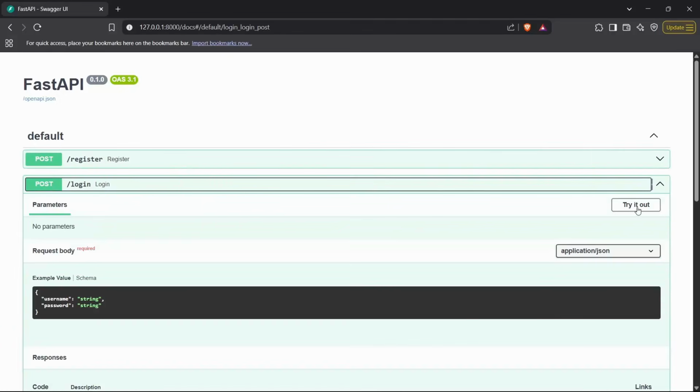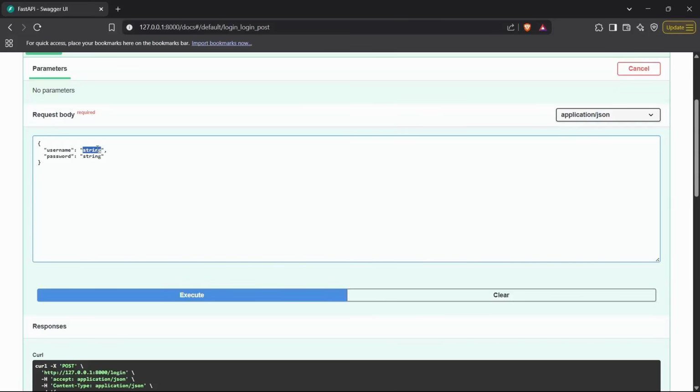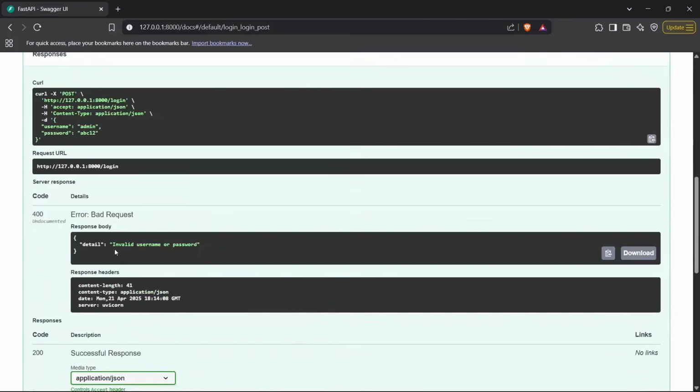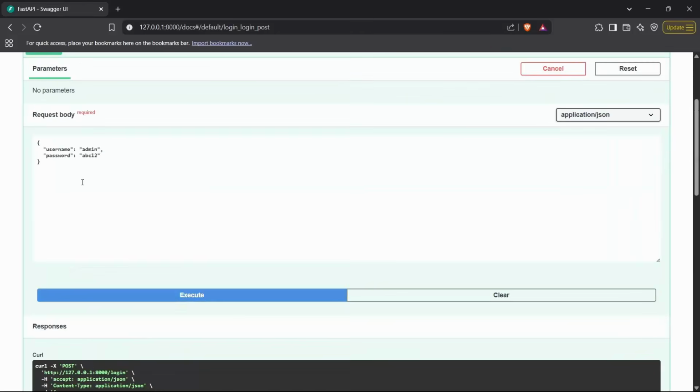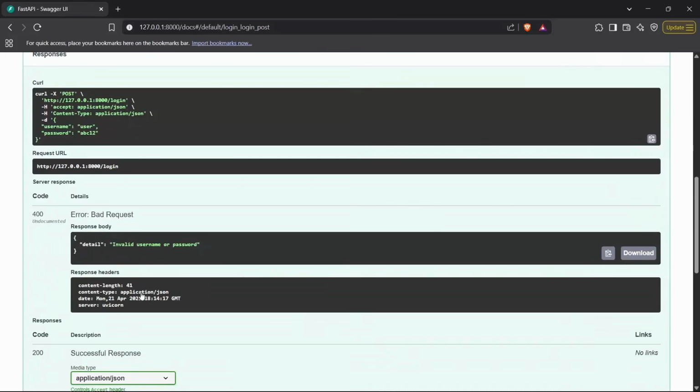Perfect. So now we can test out if a user exists or not. So we can go to the login endpoint here and click on try it out. So first of all, I'm going to test whether something wrong works or not. So I'm going to try something like ABC12. So this is not our original password. So this should return us something like invalid username or password right here. Perfect. And for the username, I can change it to something like this, and this should also return us an invalid username or password. Perfect.